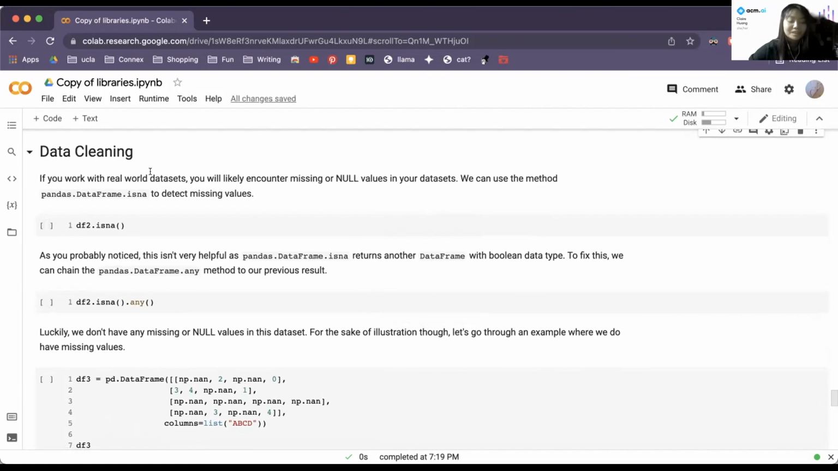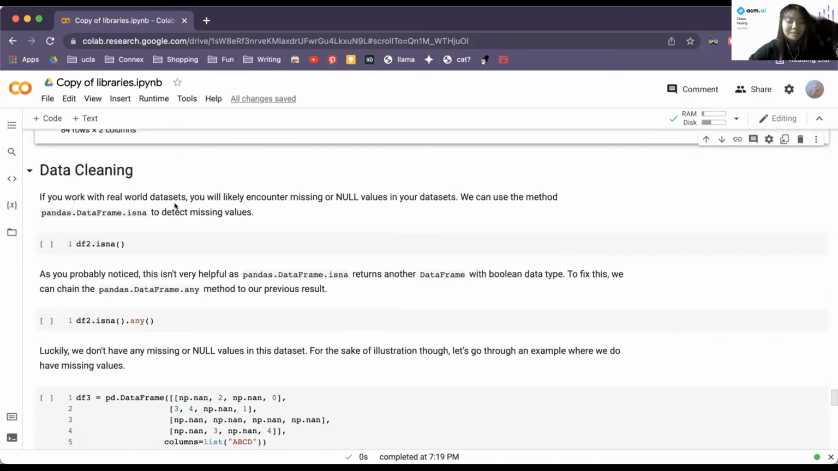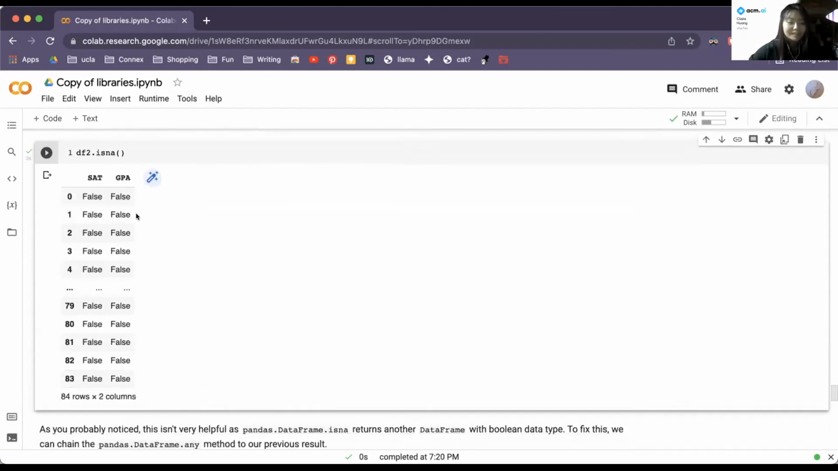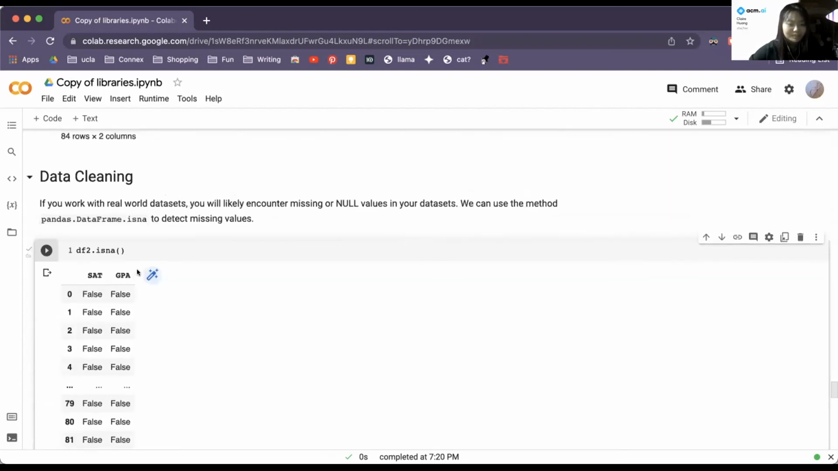So to clean our data, in this case, we don't have any missing values, but sometimes you will have some missing values in the data set. There's a function for that within Pandas called isna. If we run that really quick, it seems that there are some with missing values.